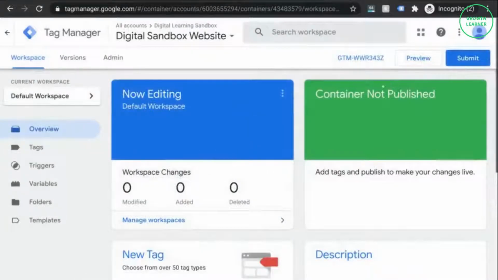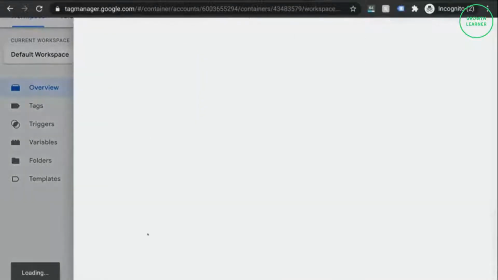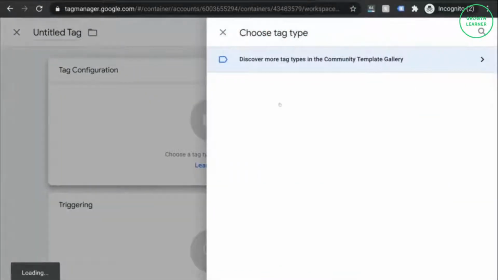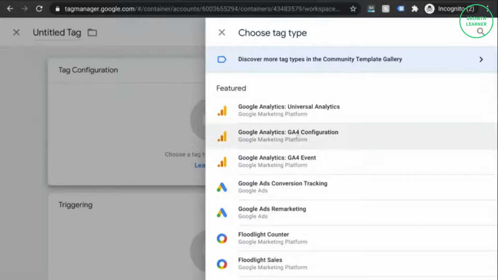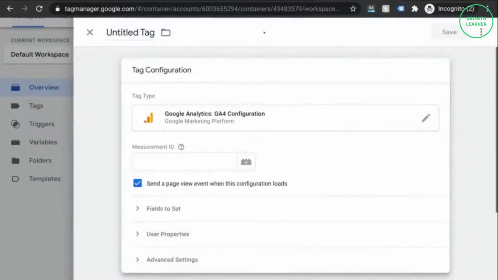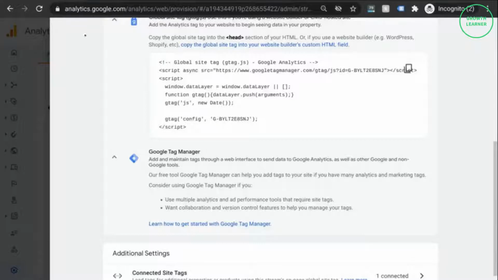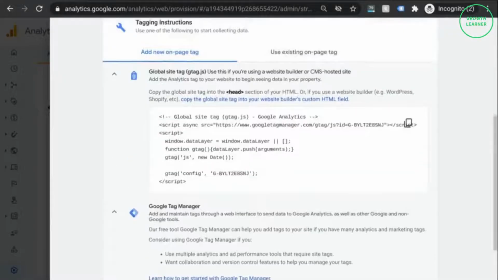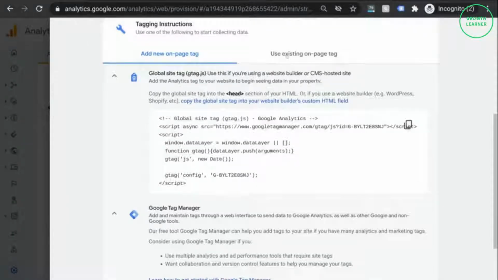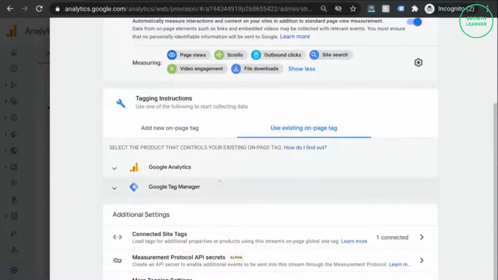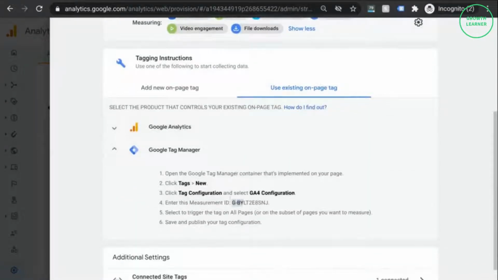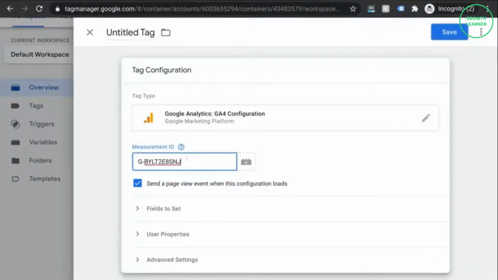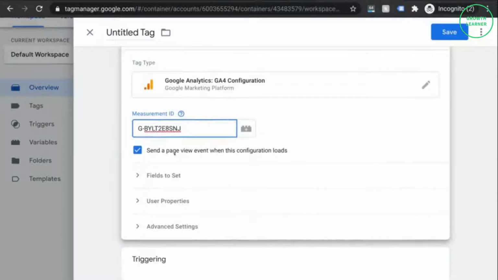Close this out, and in this overview section, click on Add a New Tag. Click in the tag configuration and choose Google Analytics GA4 configuration. Go back to the tagging instructions in your GA tag. Now that you have the GTM code in your HTML, click on Use Existing On-Page Tag and copy your measurement ID. Go back to your GTM tab and paste your measurement ID in that field.